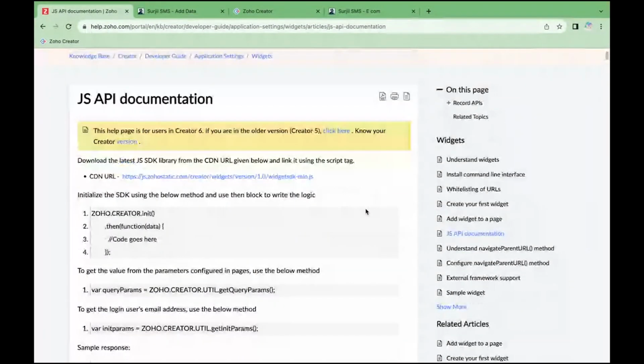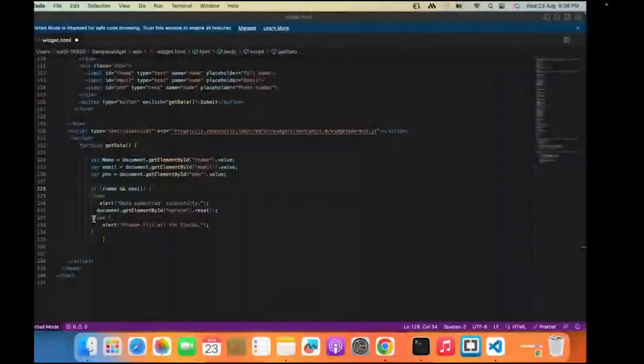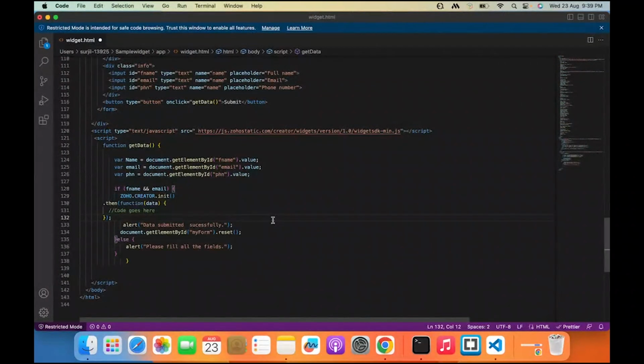Next part is initializing the SDK. This initializing is done using this block of code. Now let me initialize this. It's successfully initialized. So after initializing, any JS API needs to be configured inside this block of code. The code needs to be written here after initializing. So let's now configure an add record API that gets all the data entered and pushes it into a Zoho Creator form.